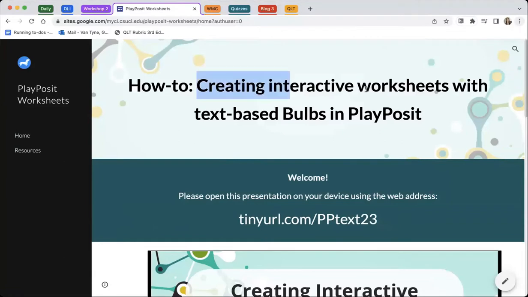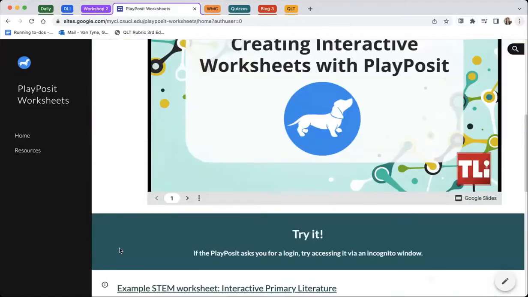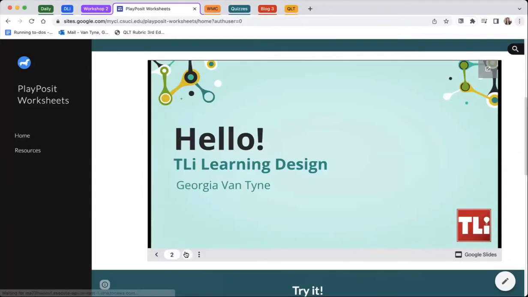So we're going to get started on creating interactive worksheets. PlayPosit calls this, in their fancy terminology, text-based bulbs. So we kind of use the layman's term interactive worksheets, but they both mean the same thing. So we can go ahead and get started.